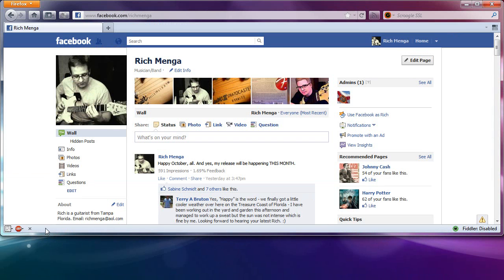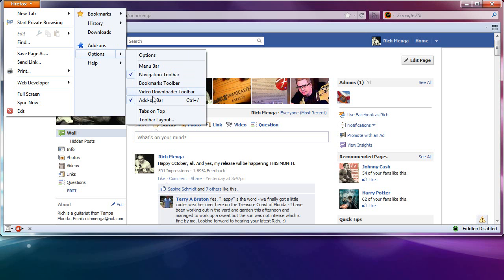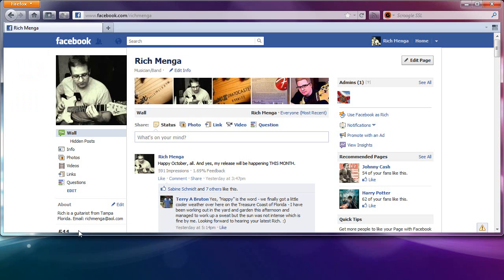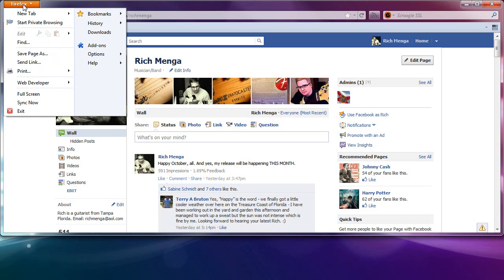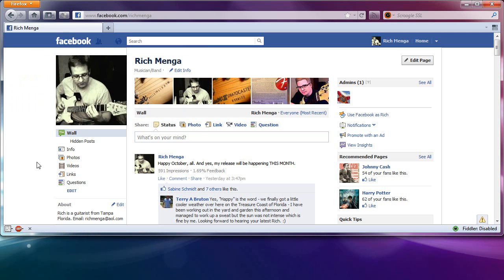Now, by the way, if you don't see this bar, you can do, let's see, Firefox options, yeah, add-on bar right here. If you have this and you don't see it, you can go to Firefox and enable the add-on bar, or do Control/, which is not the backslash, by the way. It's the slash with your question mark key, so Control/ will do that.